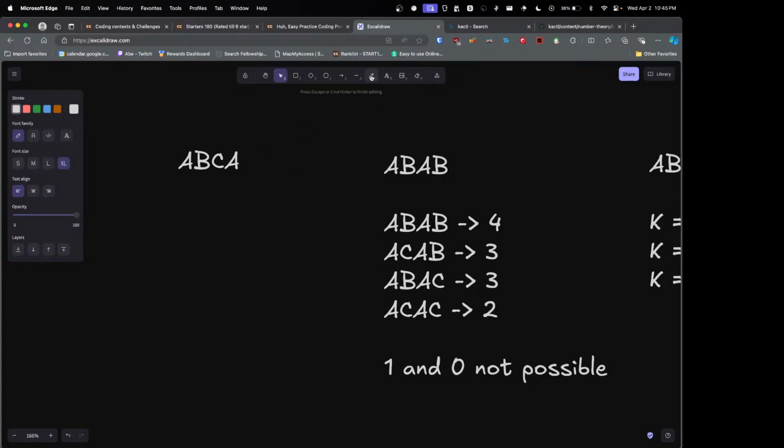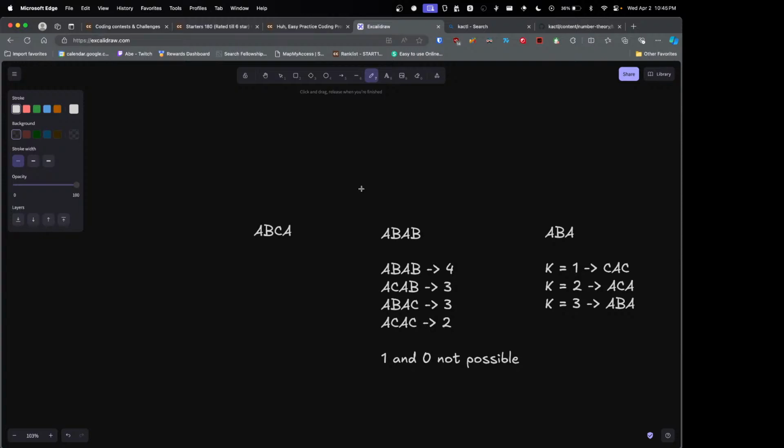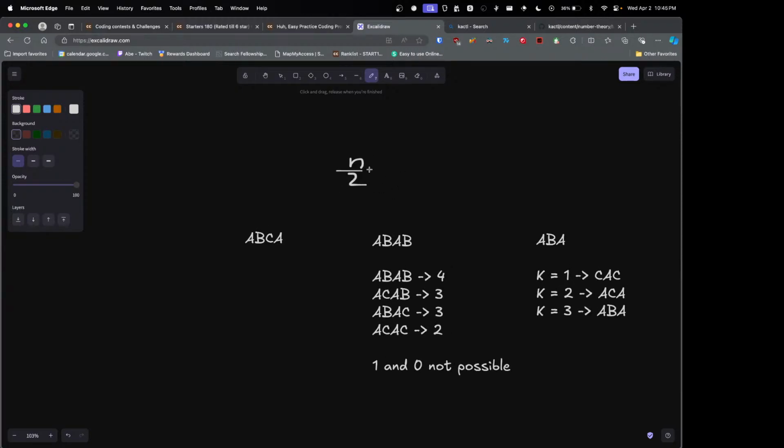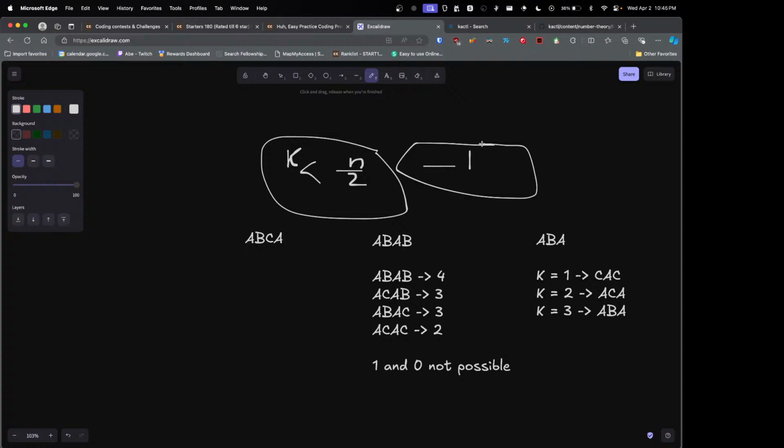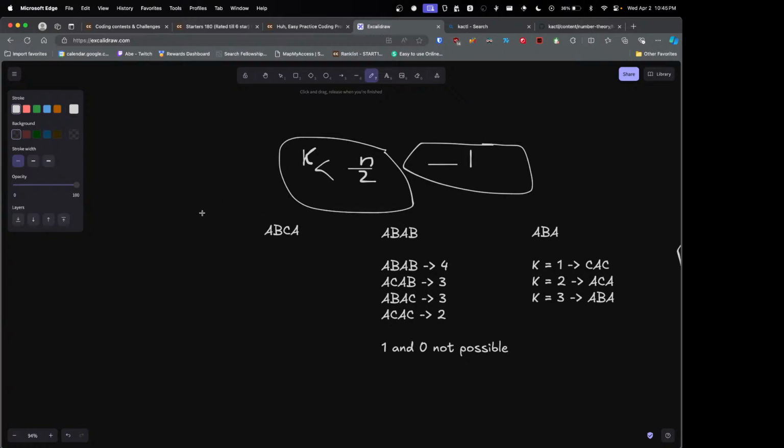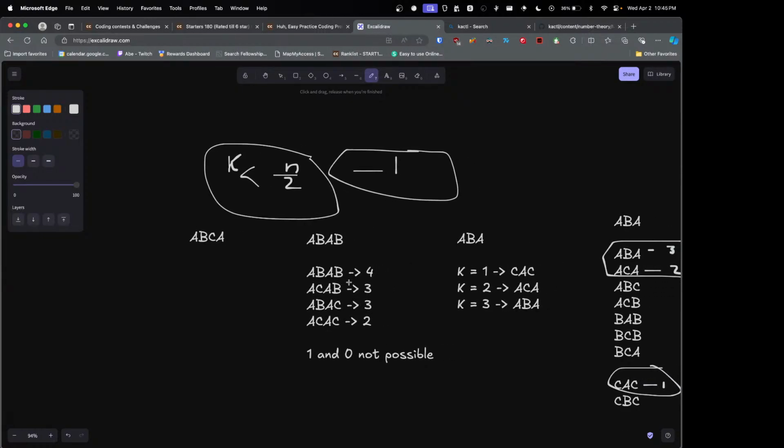So now from here I saw that if k is less than n by 2, then the answer is -1. I tried for 5 and 6 also, just to be sure about my approach. But if k is less than n by 2, my answer is -1, and this is floor.